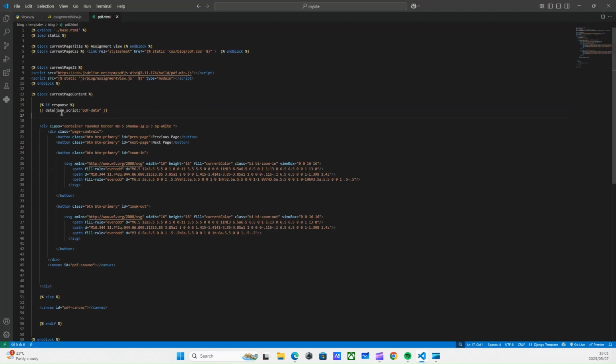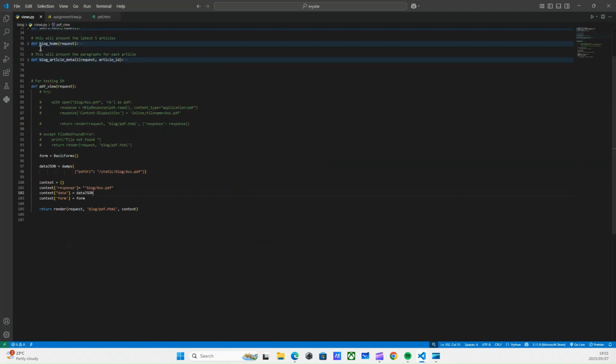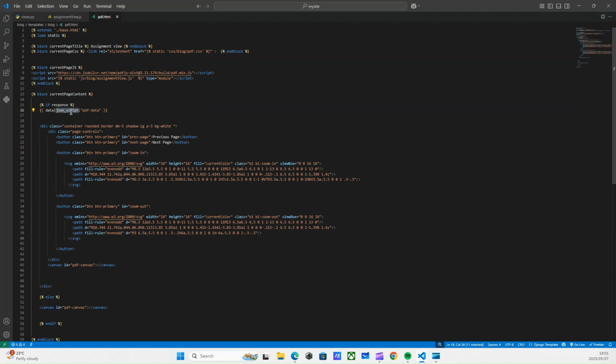We use this really cool Django tag called JSON script. This will allow you to pass data from your HTML file to a JS file. So the data comes from views, goes to your HTML. From your HTML, you can pass it to the relevant JS file, your JavaScript file, which in this case is the JS blog assignment view.javascript.